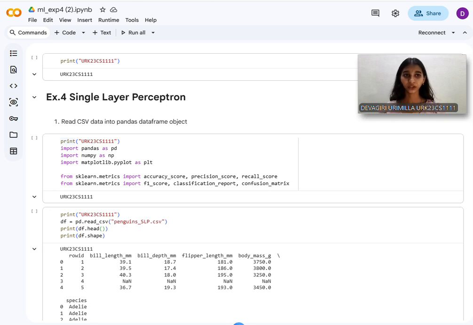Everyone, in this video, I am going to explain single layer perceptron using the penguins dataset. In this experiment, we'll build a binary classification model step by step and evaluate its performance.